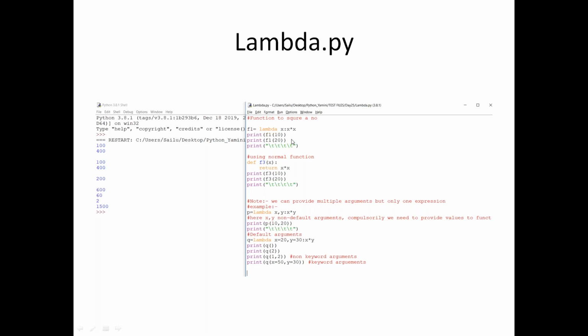It doesn't mean that lambda is good and a normal traditional method is bad. It's not like that. Wherever the program can be simplified, you can write it with lambda. Wherever you cannot, go with the normal traditional approach. We can provide multiple arguments, but only one expression. So if I want to pass multiple arguments like x, y, z, a, b, c, and return values from them, yes, lambda will work. Example: lambda x, y: x * y. After lambda, I pass the arguments x and y, then a colon, and the expression, which has to be x multiply y.